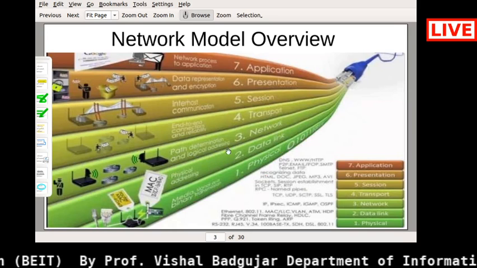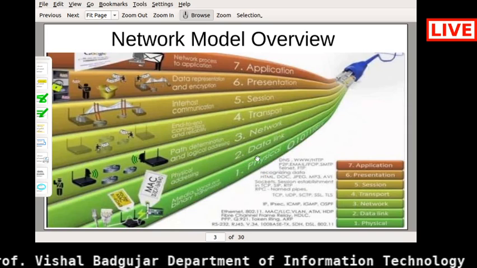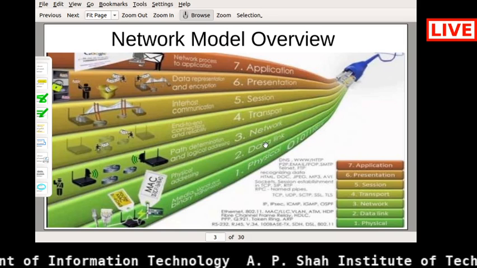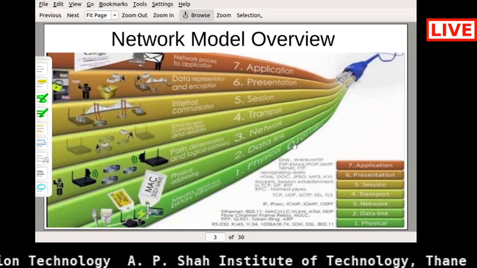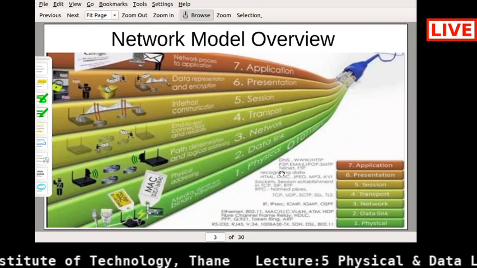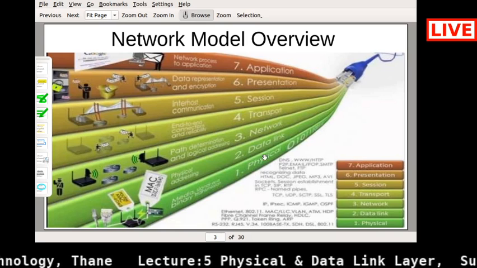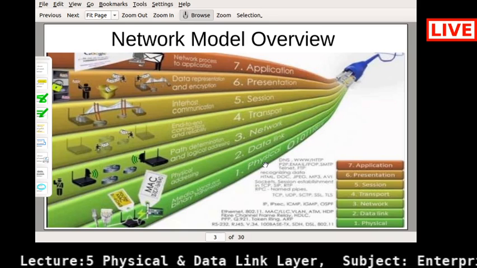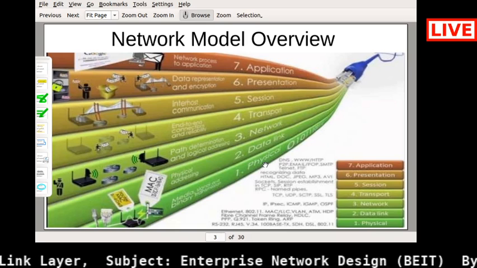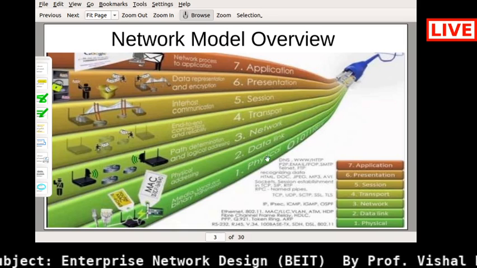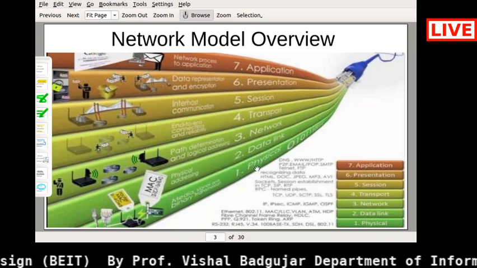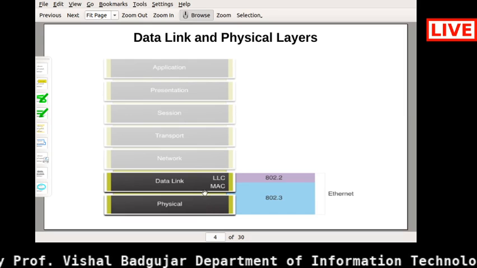In this network model, the first layer is obviously the physical layer, and the second is your data link layer. The data link layer is responsible for physical addressing, MAC addresses, Ethernet and all that. The physical layer is responsible for connectivity, where data is in binary format. What are RS-232, RJ45, all these cables and connectors? All that is in the physical layer. So we'll start.